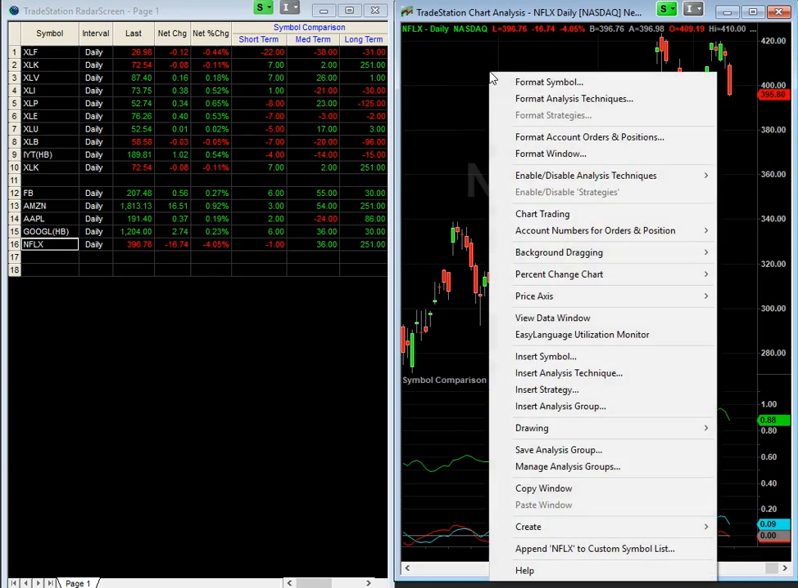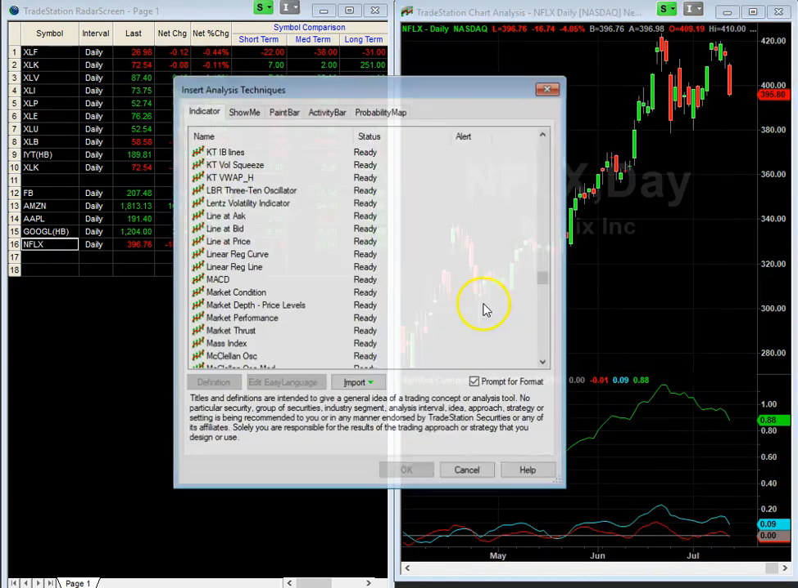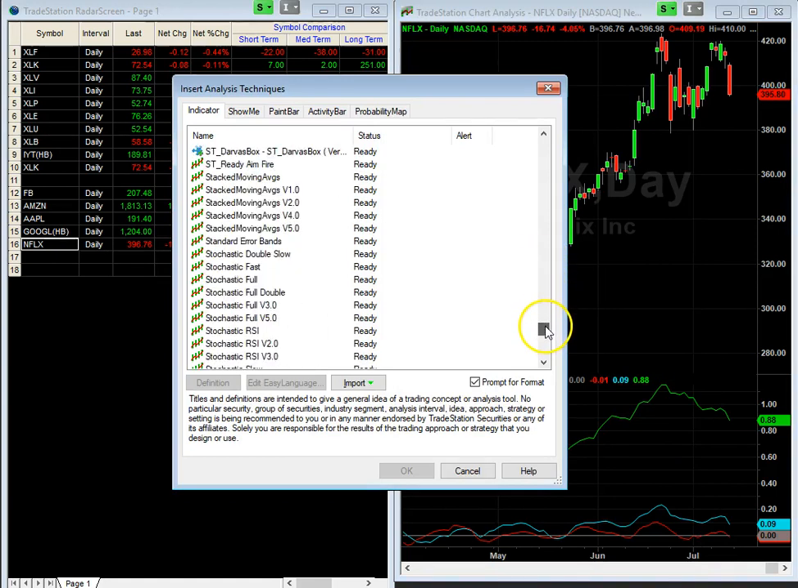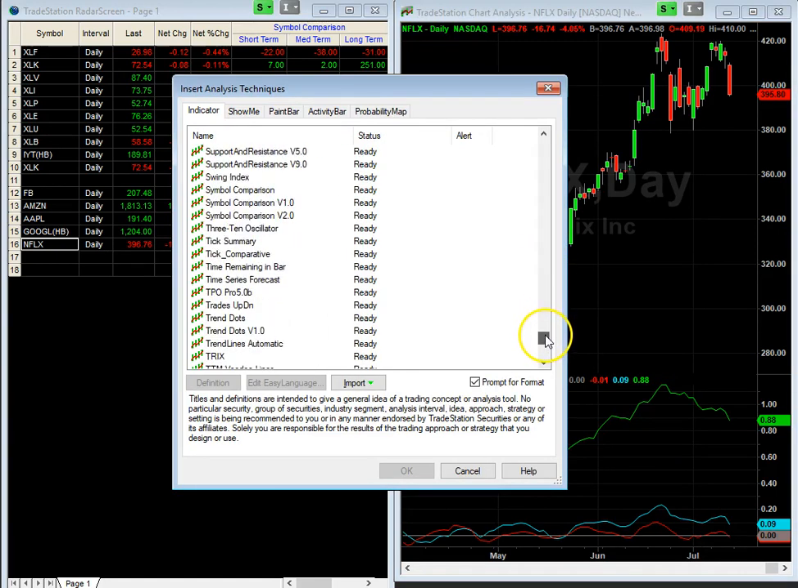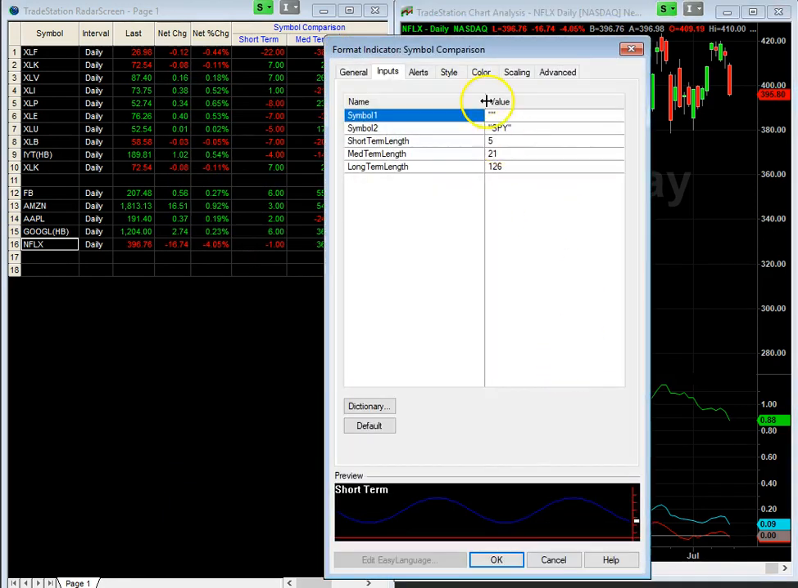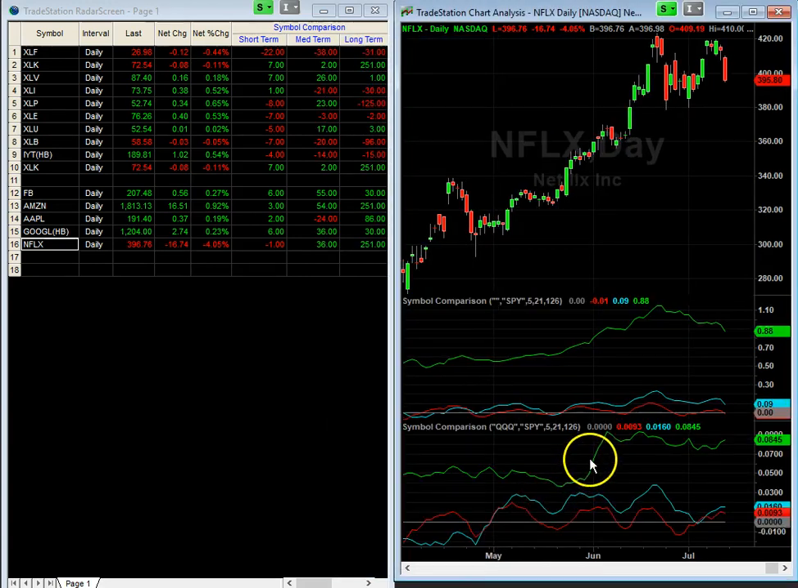let's see, we'll insert a second. We'll insert another instance of this, and I'll just show, we'll do the Qs versus the S&P on this chart. So if you want to, it'll show you the Qs, so you can see how basically the NASDAQ 100 stocks are doing versus the spiders.